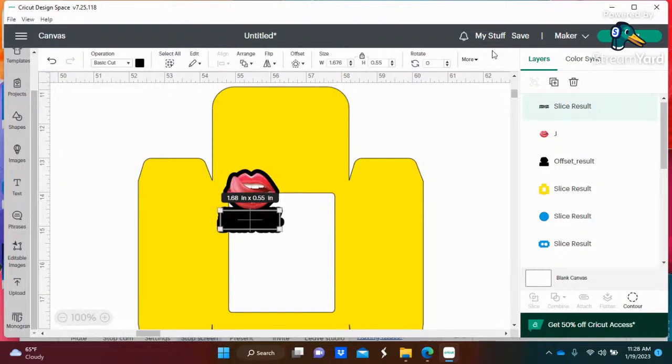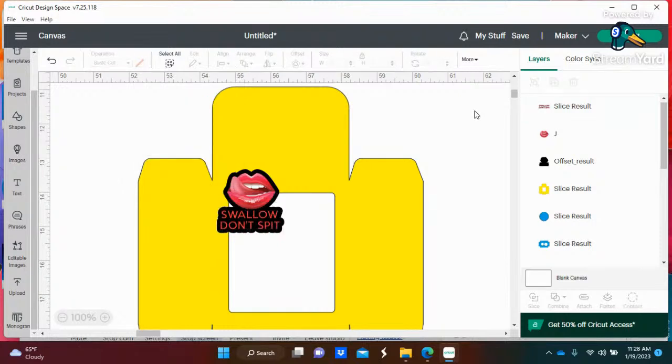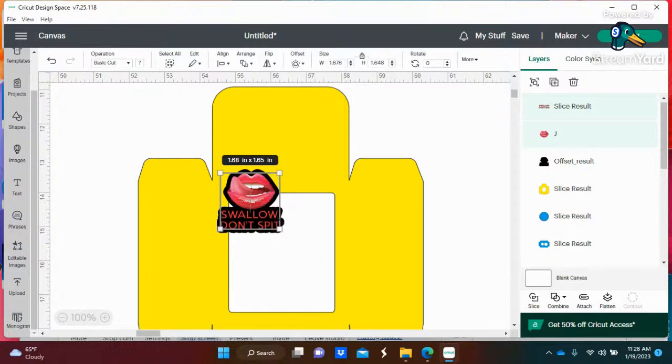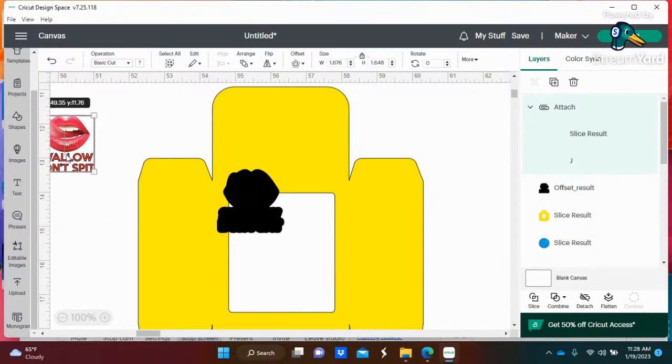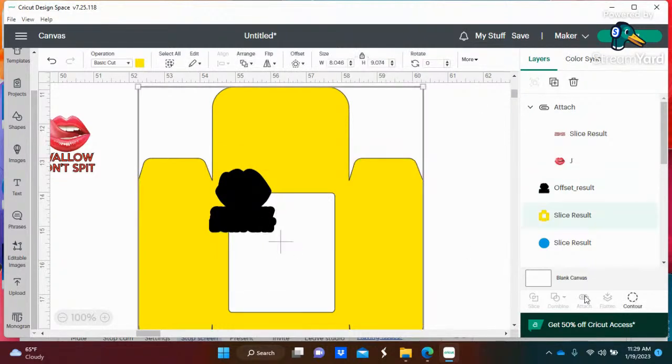Let's make that red. Group those together, attach, and then just move that out of the way. So I'm gonna bring this over some more, and then I'm going to highlight all of that, and I'm gonna weld that. Let's see, can I weld? Will it let me weld it?